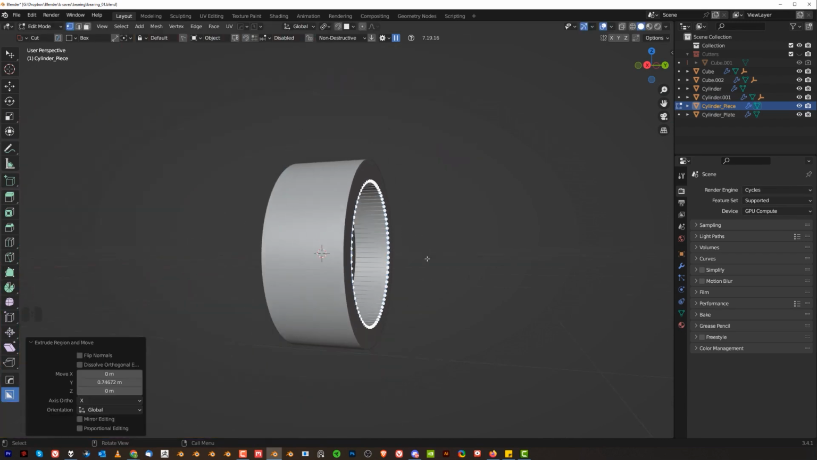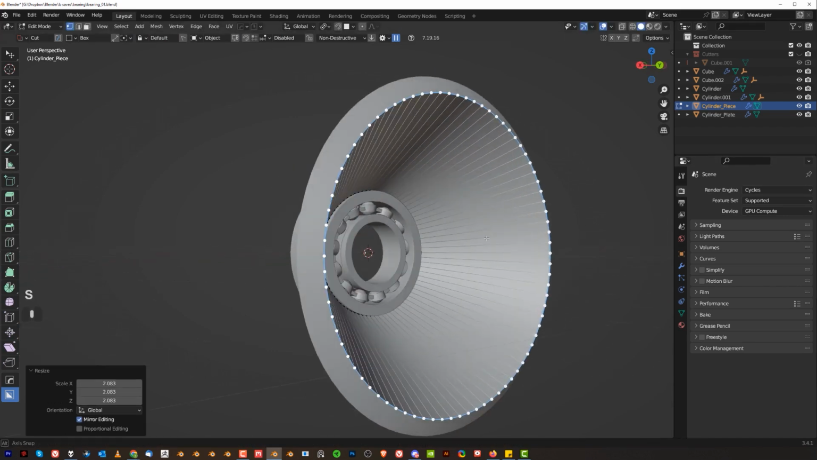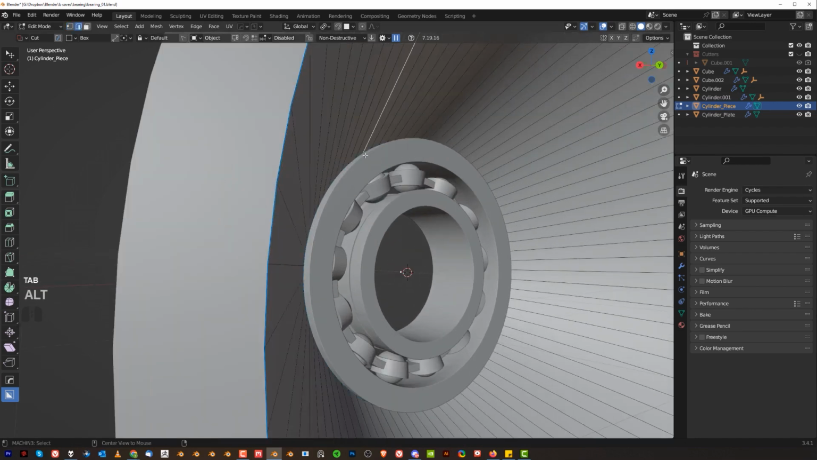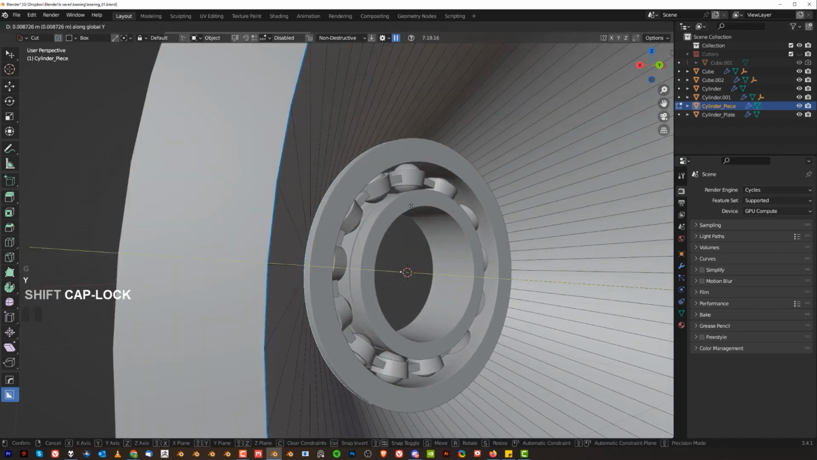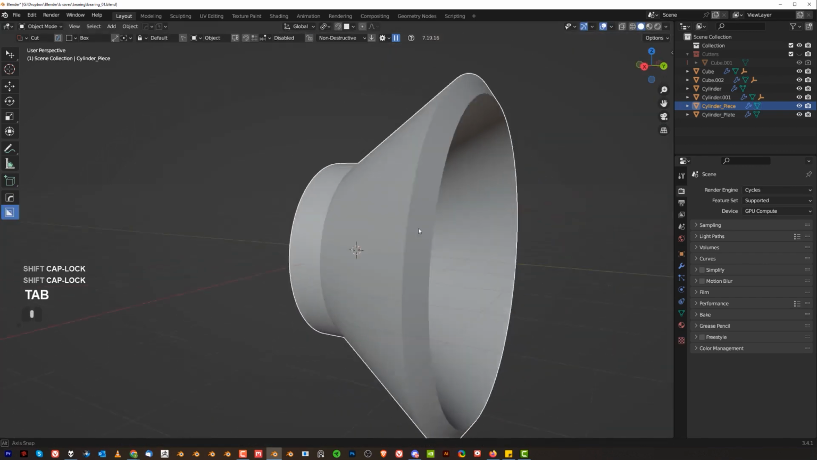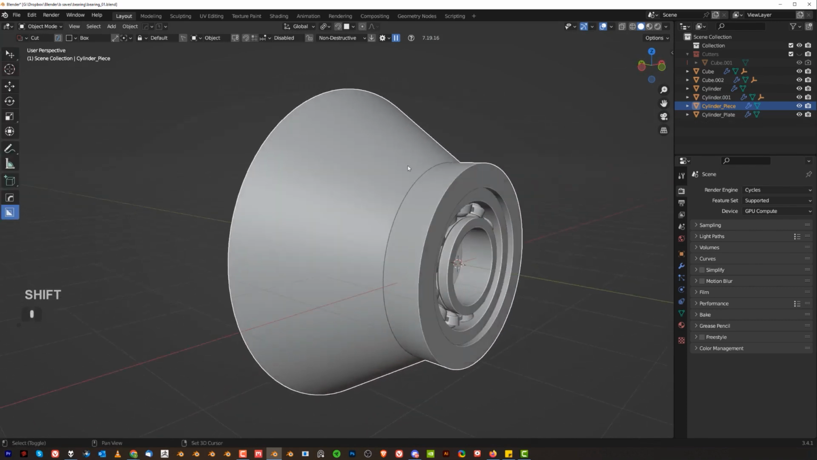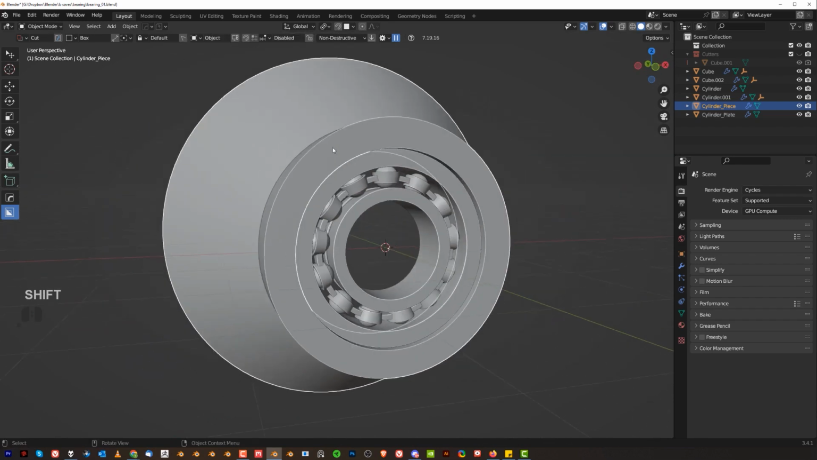Okay, and we're going to scale it like this, actually a little bit more, and then scale it like that. Okay, cool. And this one could be a little bit deeper, so GY and move it a little bit deeper. Okay, something like that. Cool, that's pretty cool. And now we can have some fun.